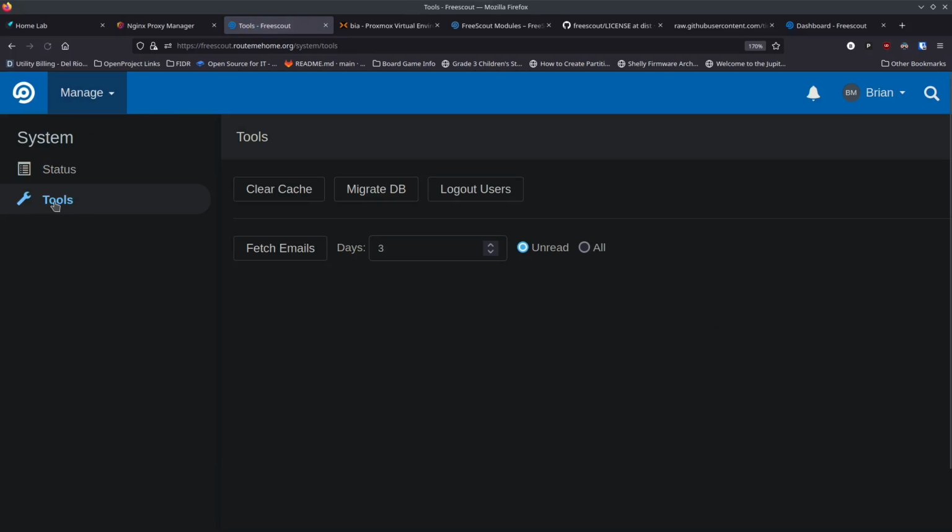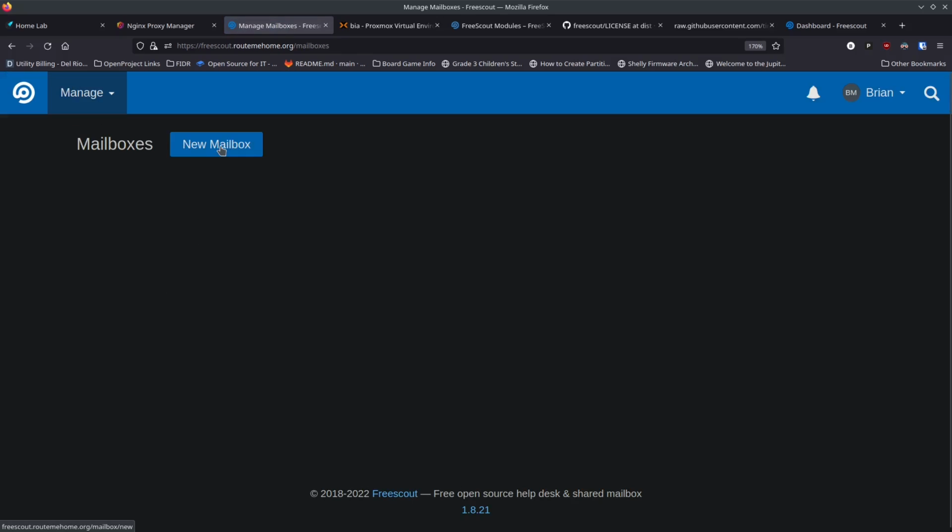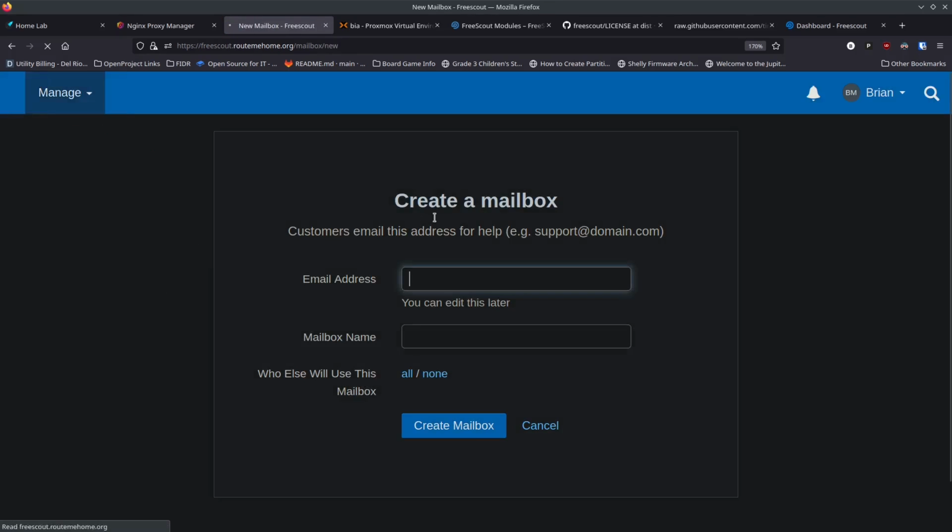Then you've got this Tools tab here. And you can clear the cache, you can migrate your DB, you can log out users, you can fetch emails, 3 days, those kind of things. And really this is meant to be worked with an email system. So let's look at the mailboxes setup. So we've got this thing that says new mailbox. It says create a mailbox.